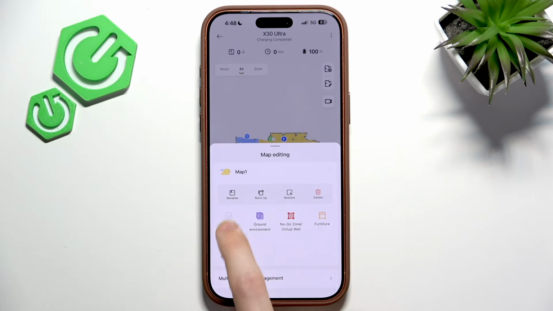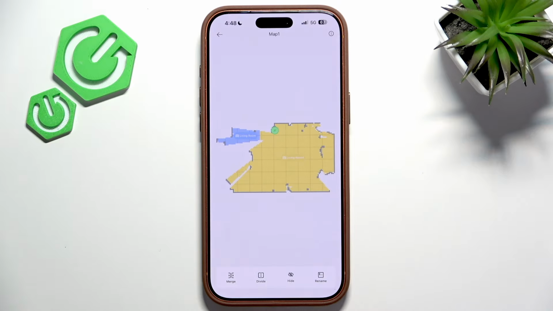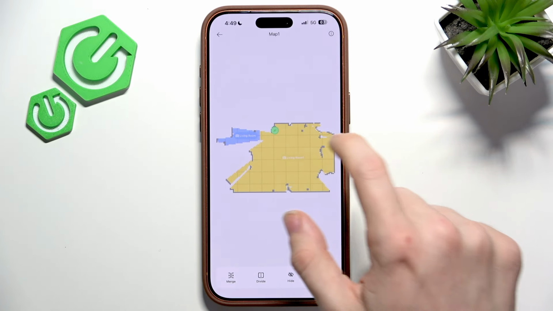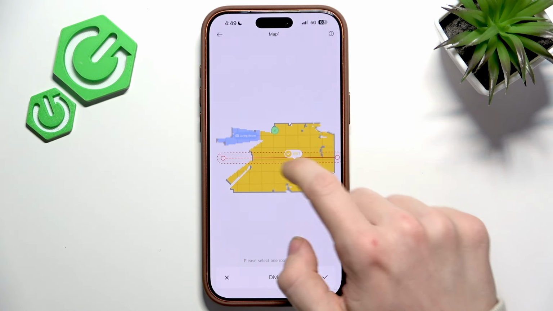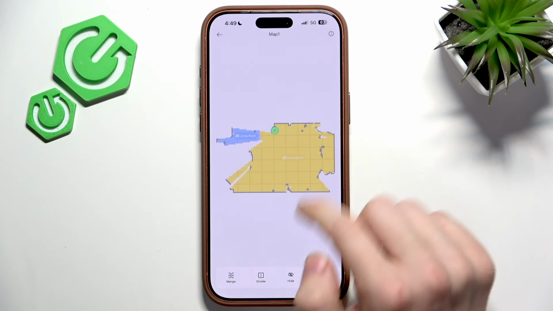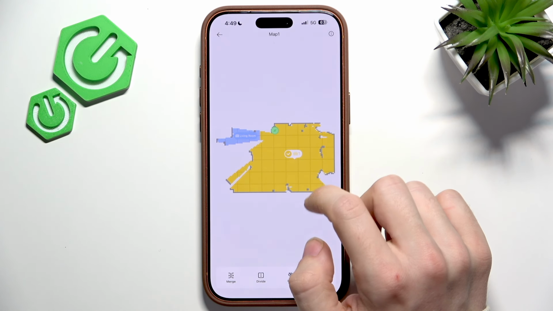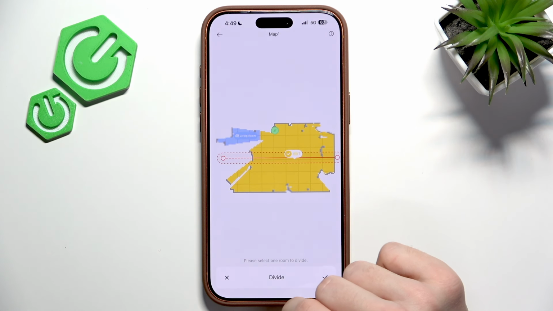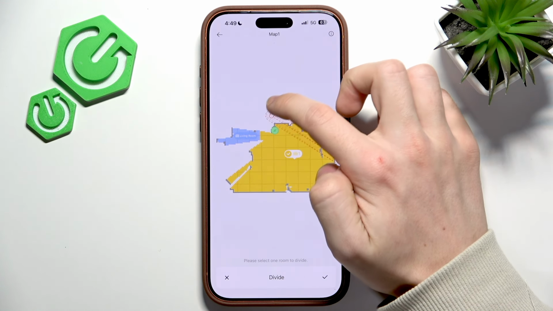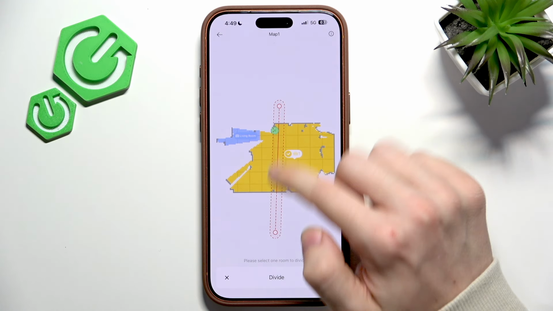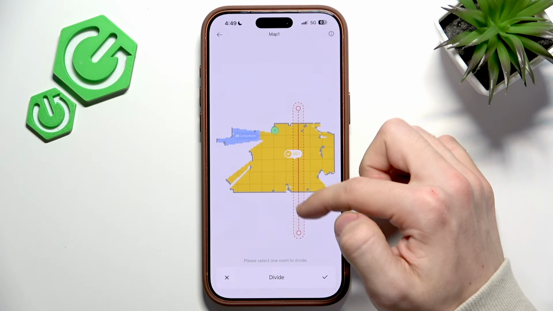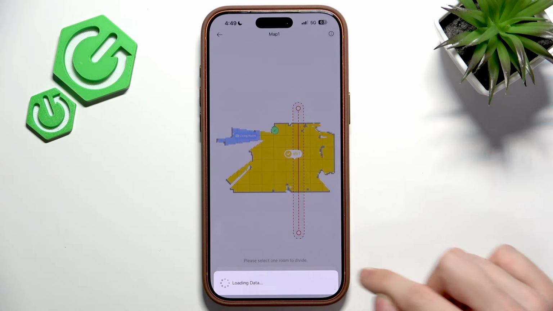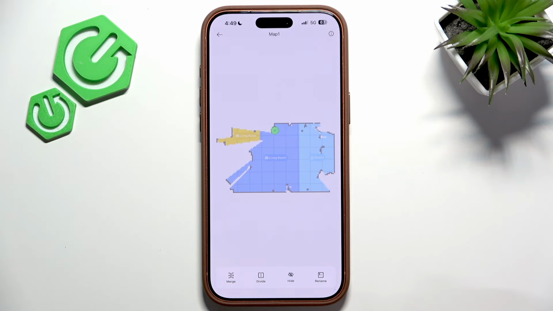Then you can do room partition. I'll show you how it works. You can divide a room. To do it, tap on the room. I need to select the room first, then tap divide, and now draw a line of division. Let's say I want to divide the room right here, like so. And then approve. You can see now 2 rooms will be created out of 1.